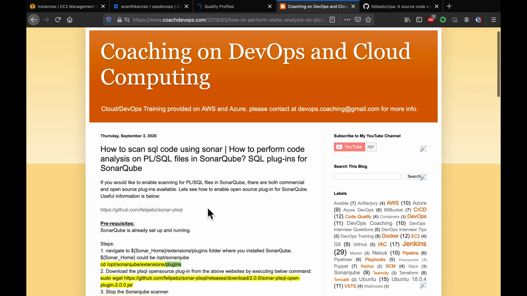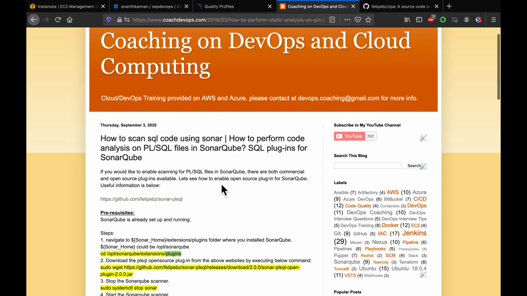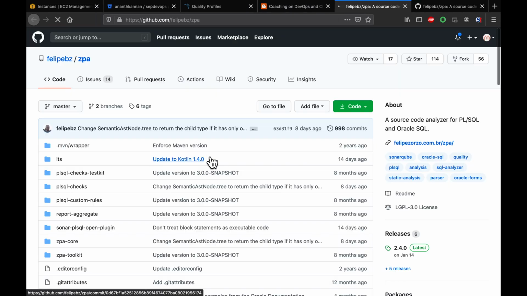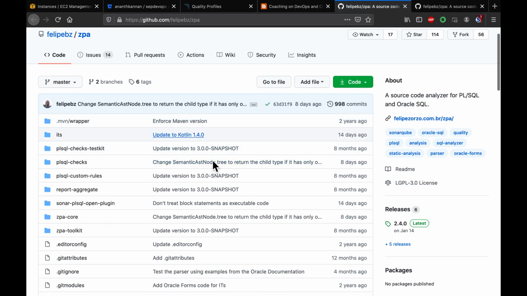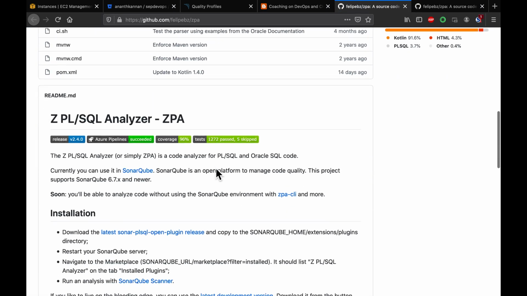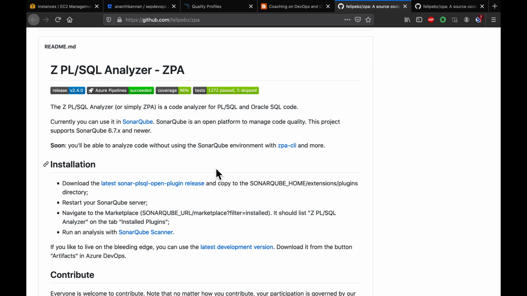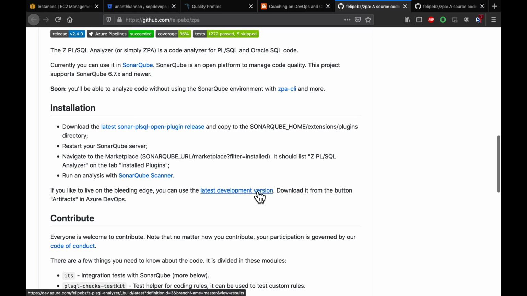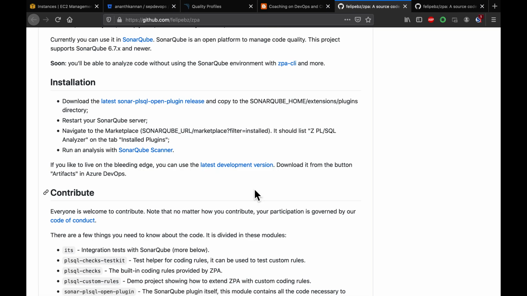If you look here, there is an open source SonarQube plugin that can be downloaded from this website. So you can always download the open source SonarQube plugin from this website. All you have to do is put it in the extension folder in your SonarQube. Once you do that, shut down your SonarQube and then restart, and you're all set to go. So that's what we are going to do.